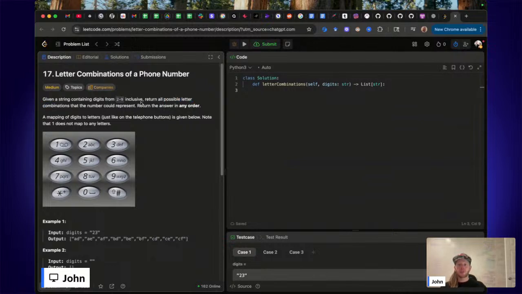Okay, so all possible letter combinations that the number could represent. You can see how there could be multiple combinations, because consider the number 2, it could be A, B, or C. So 2, 3 could be AD, AE, and so on. Actually, that's the example here. 2, 3 could represent any of these.